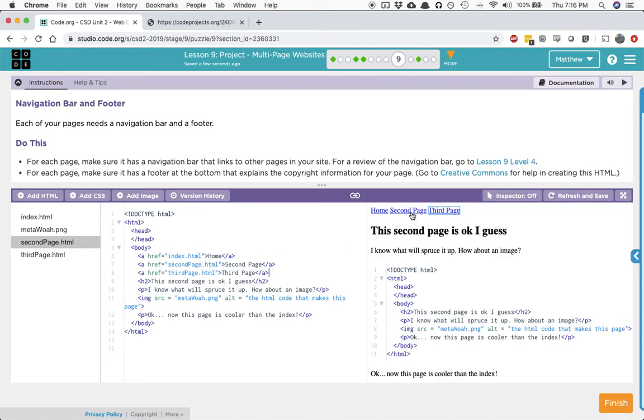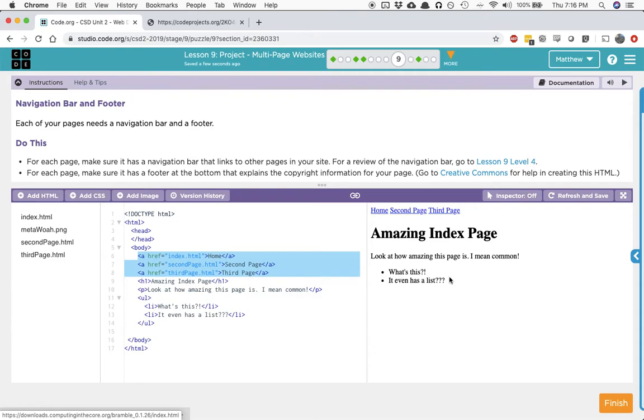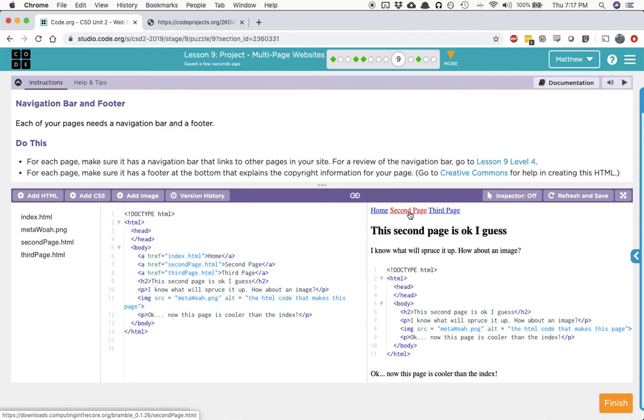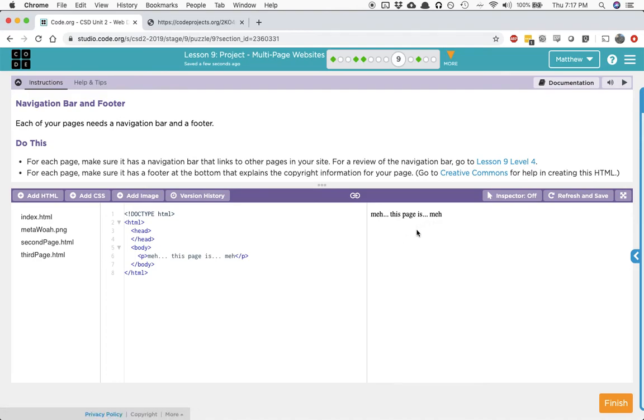So here I'm on the second page. When I click second page, it stays there. When I click home, it brings me back home. And notice the navigation bar is kind of a constant. It's always there, which is why we like to have it like that. Home keeps me home. Second page brings me to second page. Third page, we get stuck, right? So ultimately, you'd want to add one more set of navigation bar to this third page.